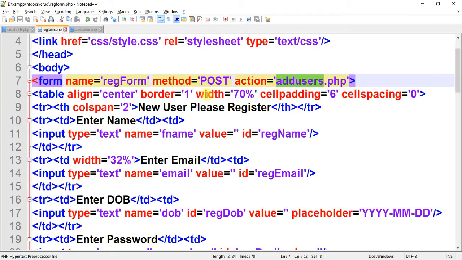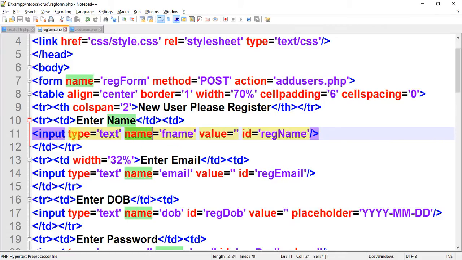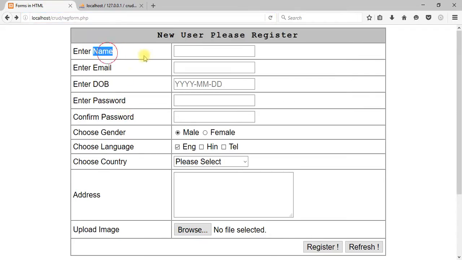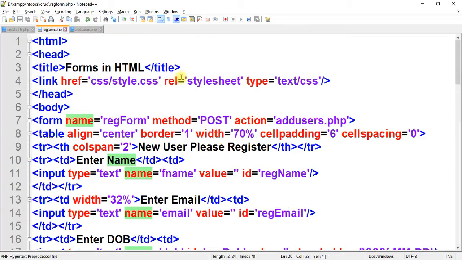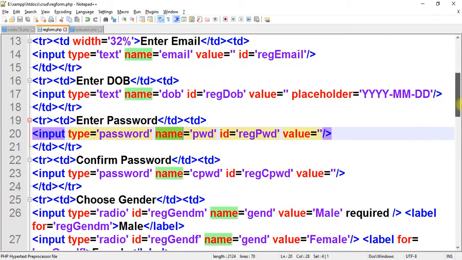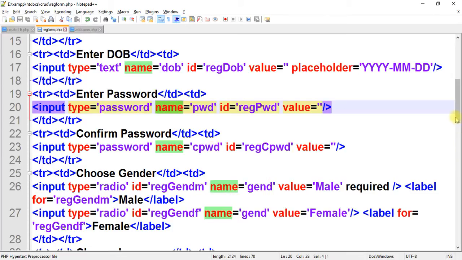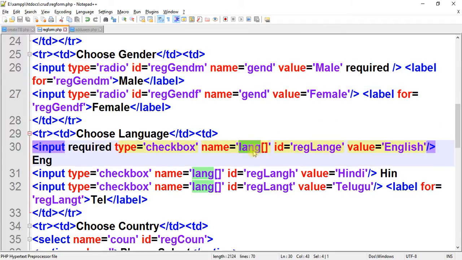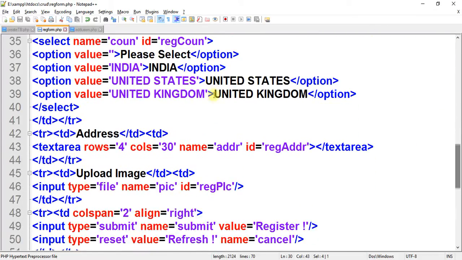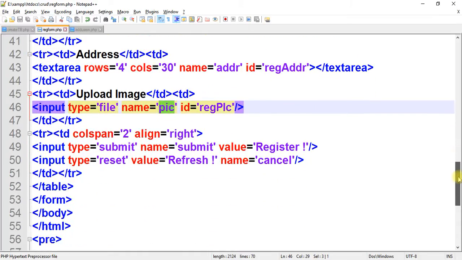You can see that. So first and foremost thing is you should know all the field names inside the elements. The name of the first name is fname, and currently we have email as email, dob as dob, pwd, and we have something called cpwd, and we have name as gen, and the value of gen is male, and we have languages as lang, and country as count, that you can see here.